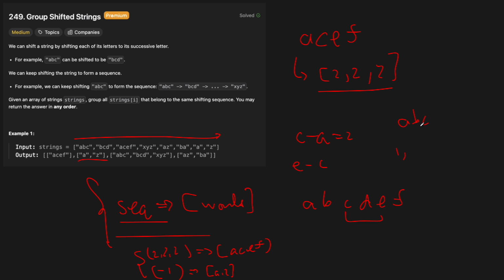That's 1. What's C minus B? That's 1. So for the key 1, 1, we will essentially put A, B, C. We can do the same for B, C, D. So what's the difference between B and C? 1. What's the difference between D and C? 1. So now we have the same key, so we can add B, C, D, and it's the same for X, Y, and Z.